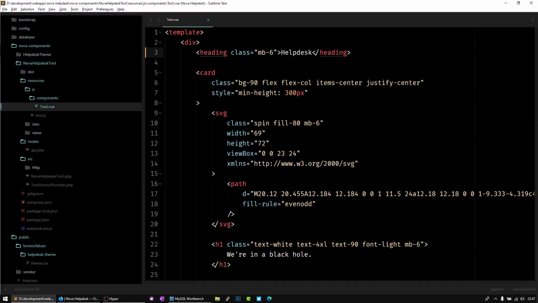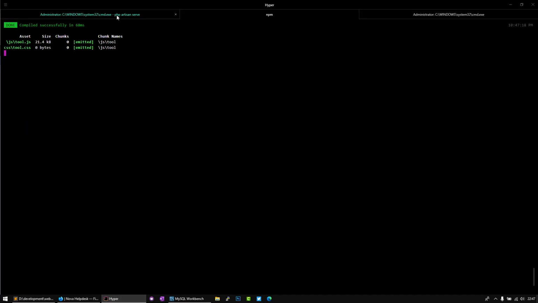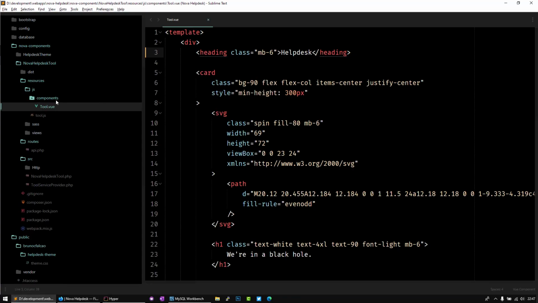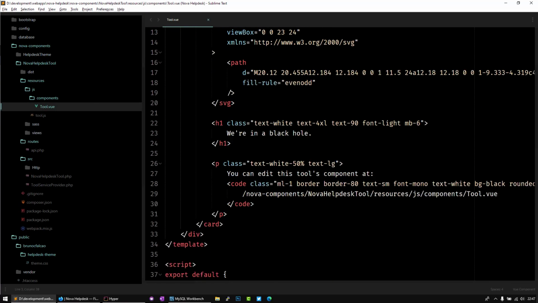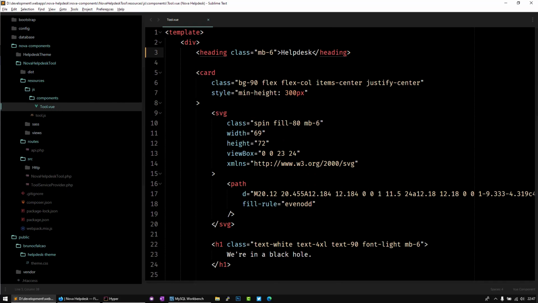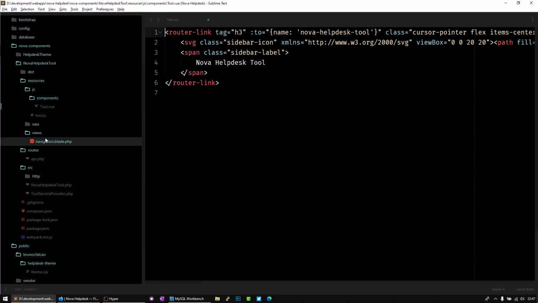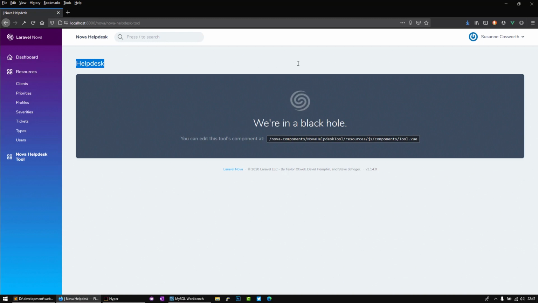And if you go now and refresh, it is not compiling. Should be Nova help desk tool. Sorry, I'm changing here. On the sidebar, the file is navigation.play.php. So I'm just going to change it to help desk, to keep it short here on the left.